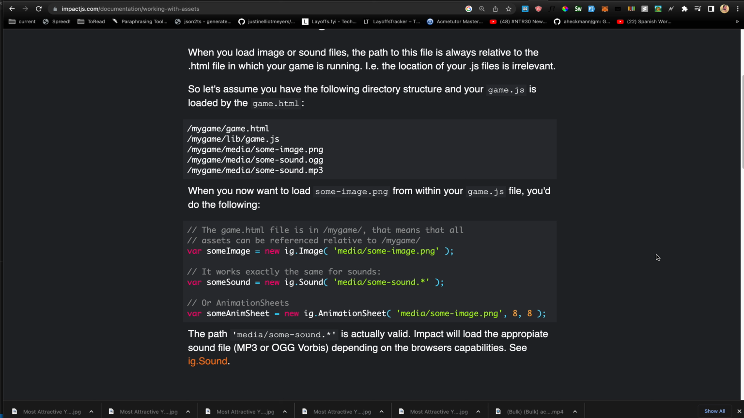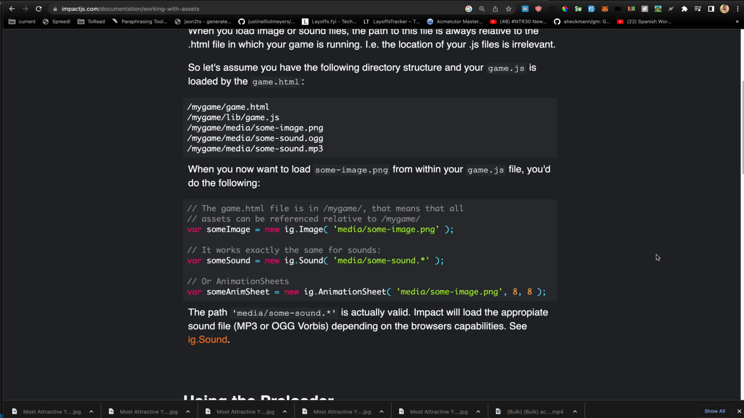And the same thing for an animation sheet. You can say ig.animationsheet, pass in the animation sheet, the tile image, the image of all the tiles, and then pass in the size of the frame, the width and the height. So that's how you can pass in your media, basically your image, sound, and animation sheets.